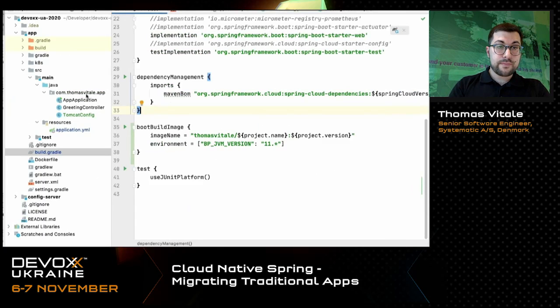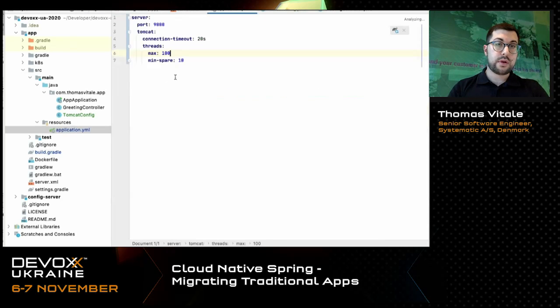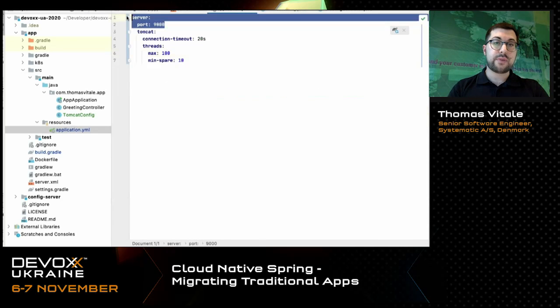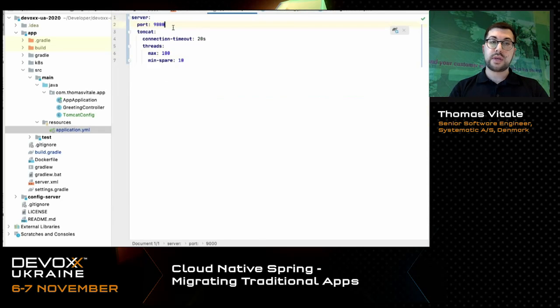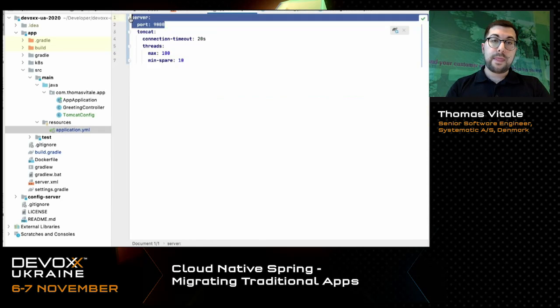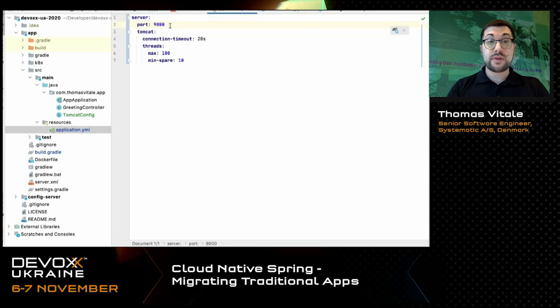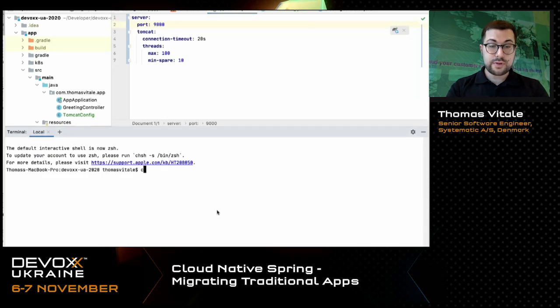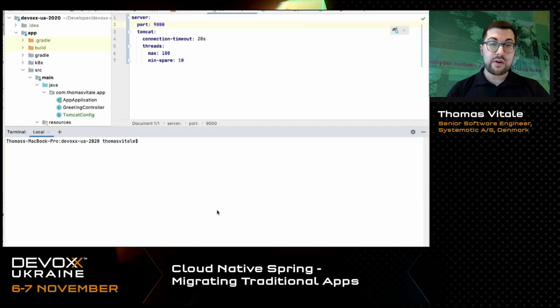So first of all, we want to see how to use environment variables. Earlier, I defined this property, server port 9000. This might be good for my development environment, but when running the application, I might want to have a different port. And for that, I can use environment variables.